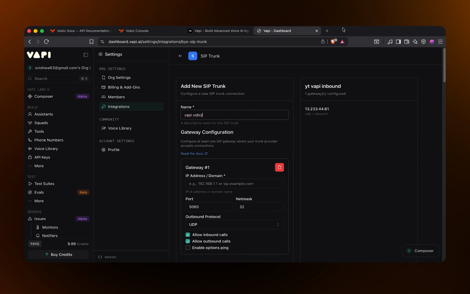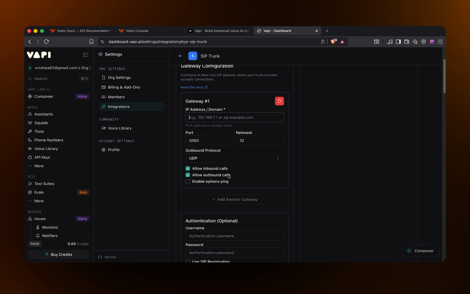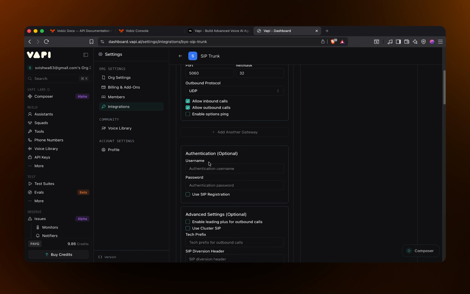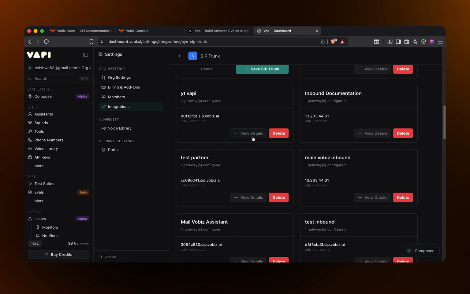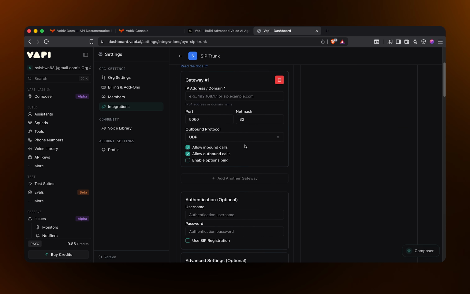Coming to the SIP trunk page, let's name our platform Vapi and Vobiz. And here are something which we need to pay attention to. Over here, I would require either my IP address or domain. Let's understand what exactly is the domain. Scrolling slightly down, I will also require username and password. Given that it is written optional, but in our use case, we will be requiring it. All these information, we will be extracting from Vobiz platform.